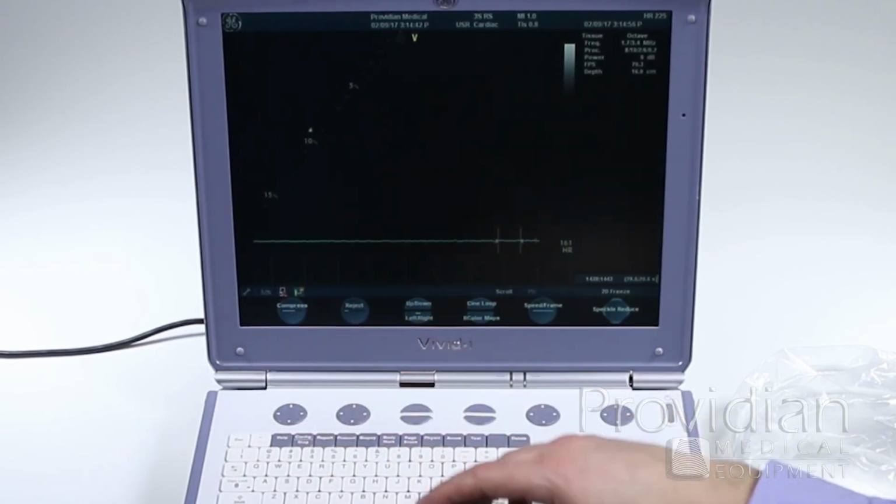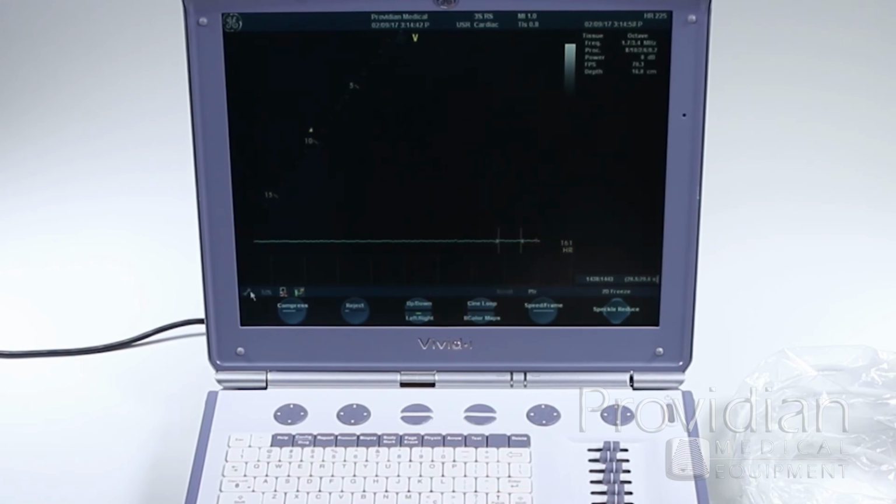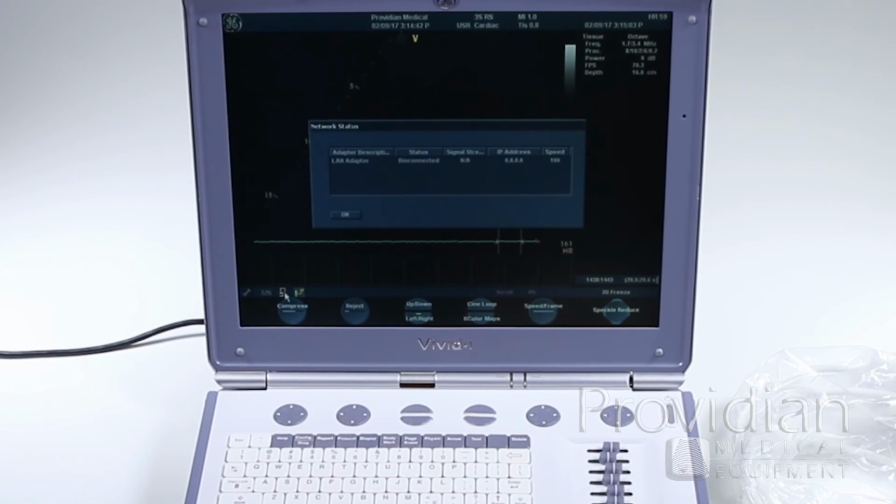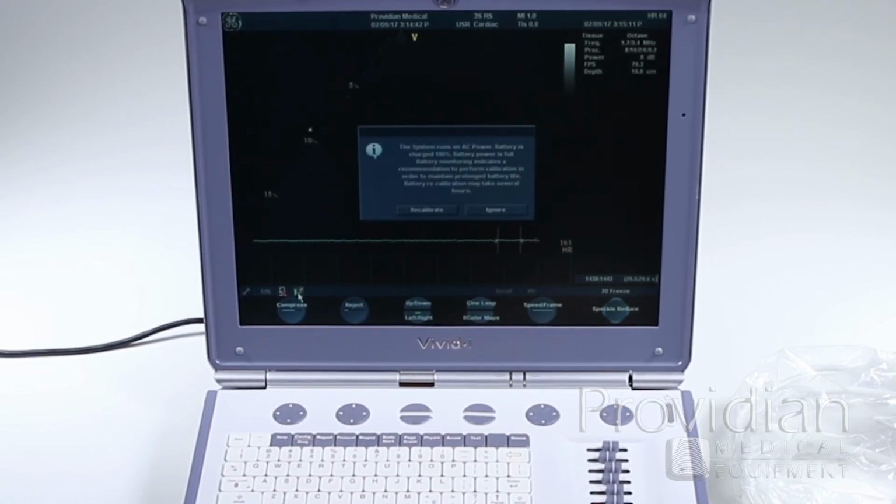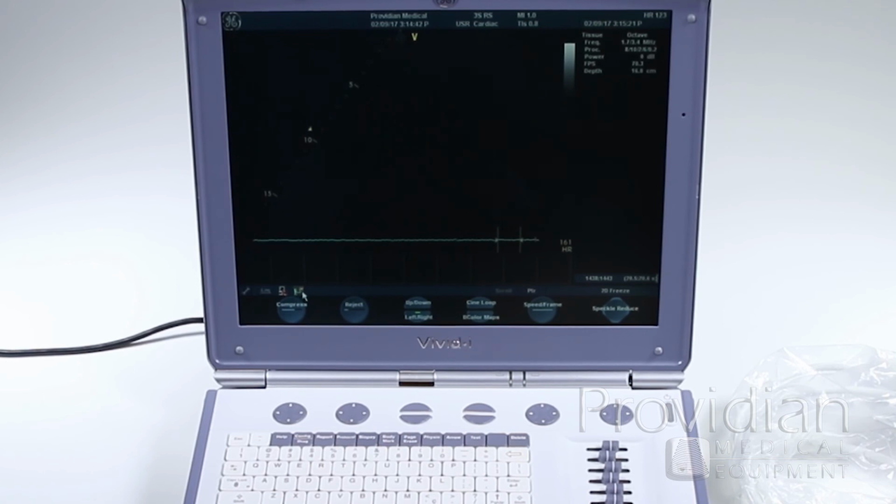Along here we have a couple other things that you probably won't look at. These are some service tools here. This tells me if there's a network connected. I can just click on it and it tells me if I've got a connection to the network. This is my battery. I can recalibrate my battery or just ignore. It's good to recalibrate from time to time.